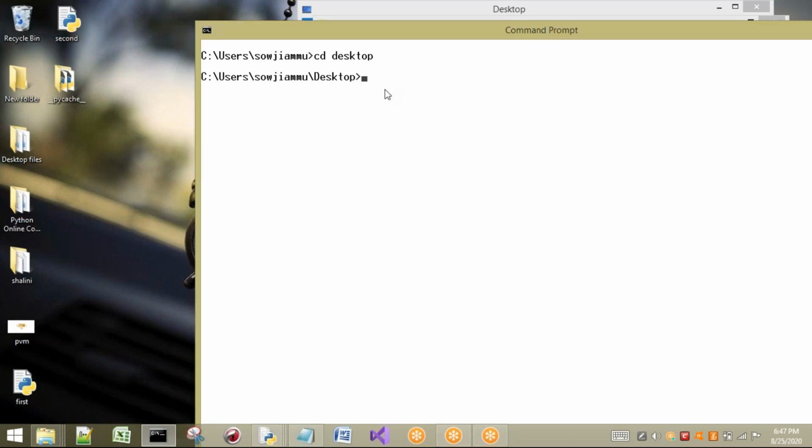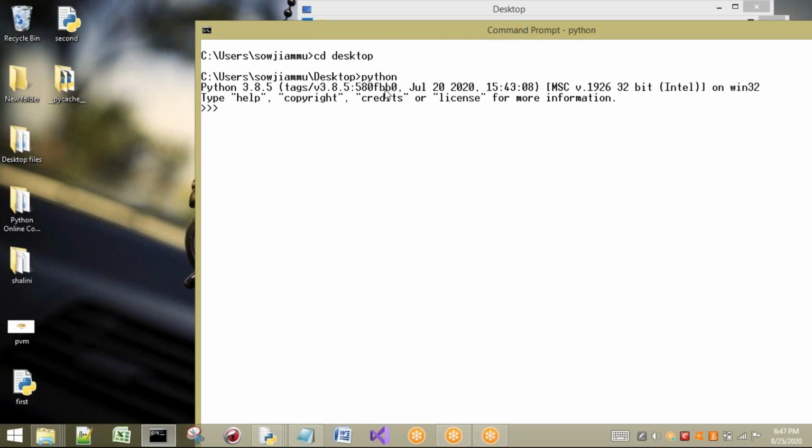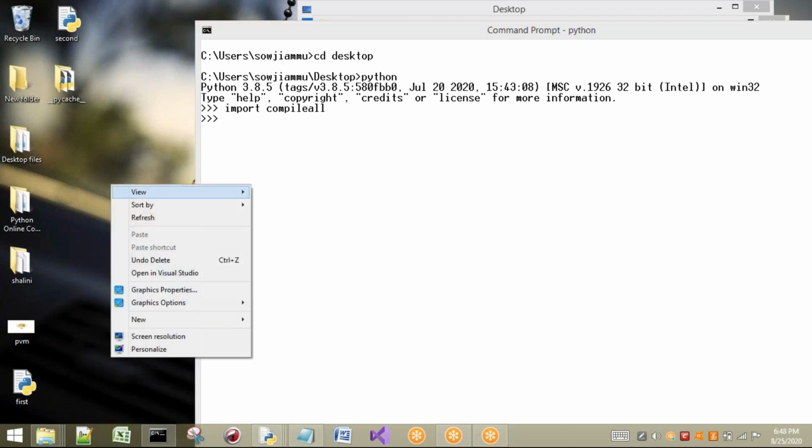Now, a second way I want to show you is by using a module called compileall. I want to import one more module, compileall. Compileall is one more module which is used for compilation purposes. Here we have a directory, so I will keep the same things in one more directory.